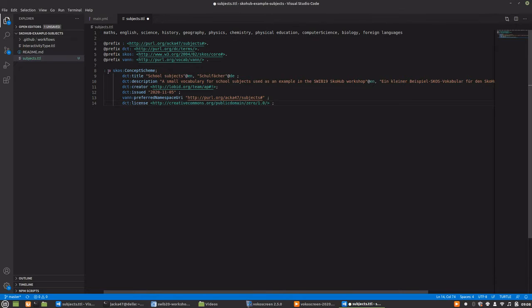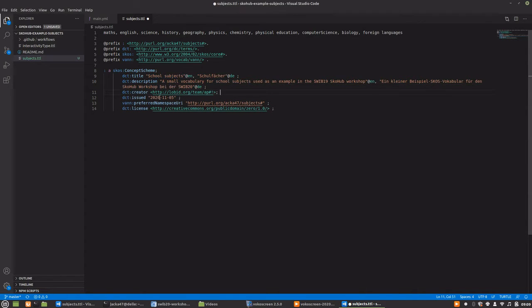And now I have to describe the scheme itself. I call it School Subjects as English label, and also add a German label, Schulfächer, and then a small description in English and German as well. A link to me as a creator, updating the issued date and so on, and of course a license, that's important. So this is the metadata about the vocabulary.